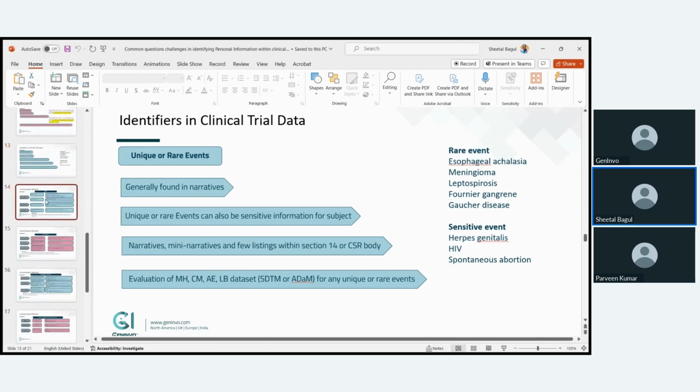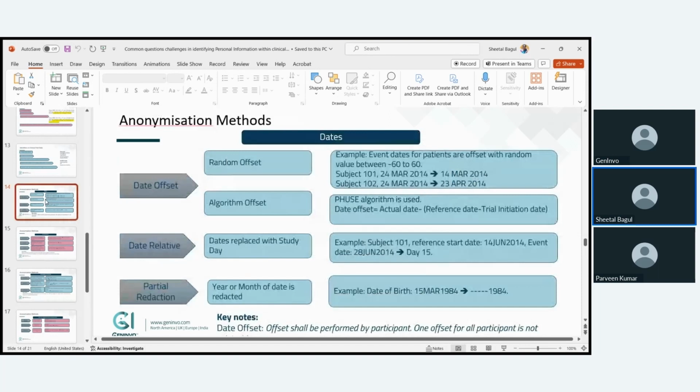Now these are a few anonymization methods for dates. For the date offset, we generally pick either a random offset or an algorithm offset. In random offset, a random date is picked for a particular subject, which may range between the value -60 to 60. For the algorithm offset, an algorithm is used where the date offset is calculated with the formula which is there on the screen. Now the reference date can be your informed consent date or the randomization date, whichever is available for that patient.